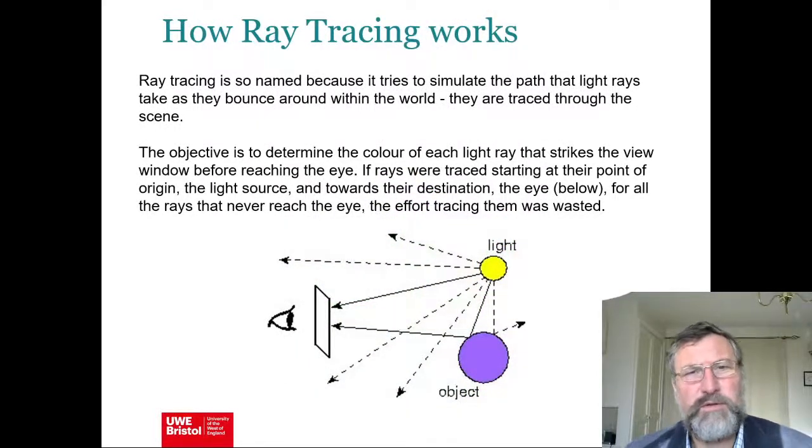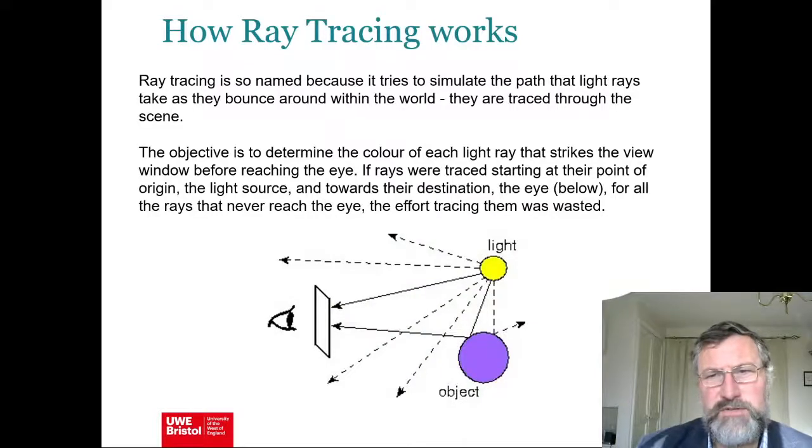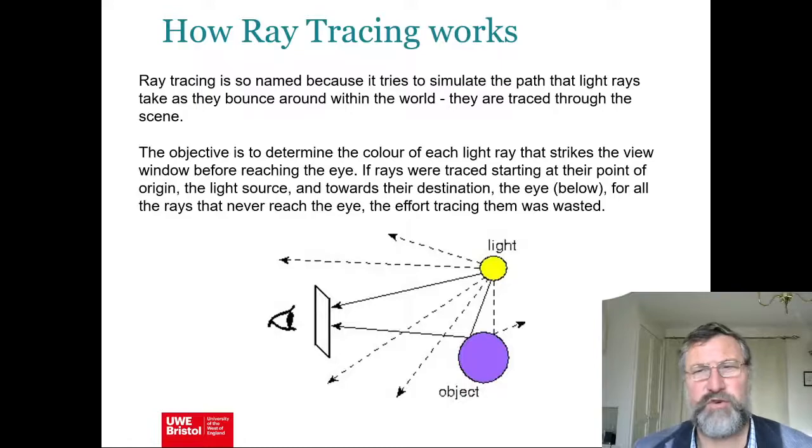Now, how does it work? Well, it's so named because it simulates the path the light rays take as they bounce around within the world. They are traced through the scene, as it says. The objective is to determine the colour of each light ray that strikes a view window before reaching the eye, or camera if it was machine vision.